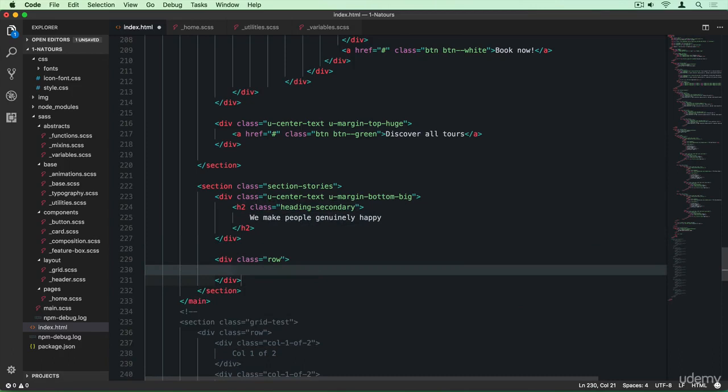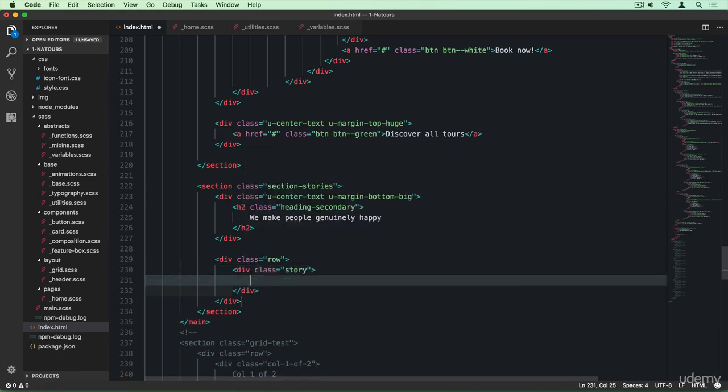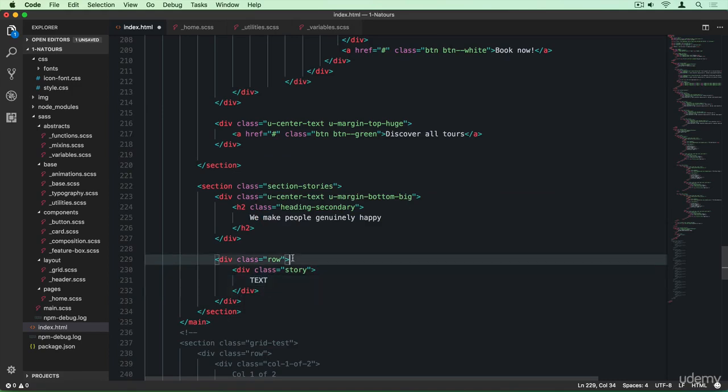Now this time we're not going to put any columns in the row. We're just using this nicely centered container that the row gives us so that we can put our story component in there. And we also make use of the margin bottom that this row already has. So we cannot just put columns in the row, we can also use it for other stuff. So let's put a story component here, story element, and for now there's nothing really in there. Let's just leave it like this, okay?